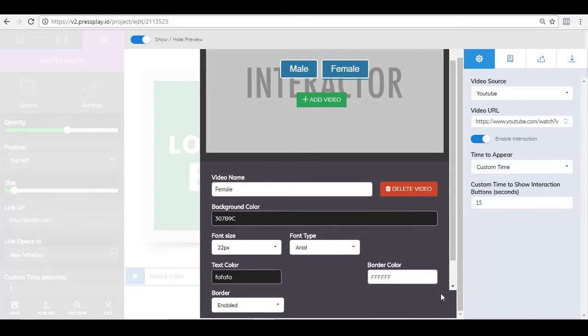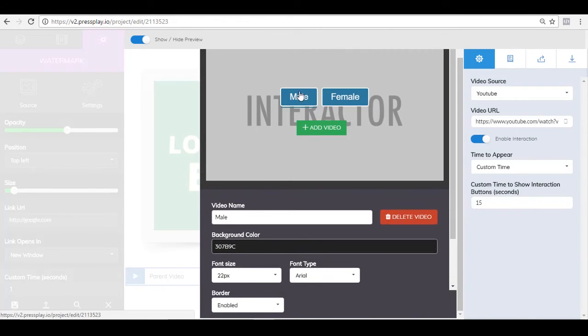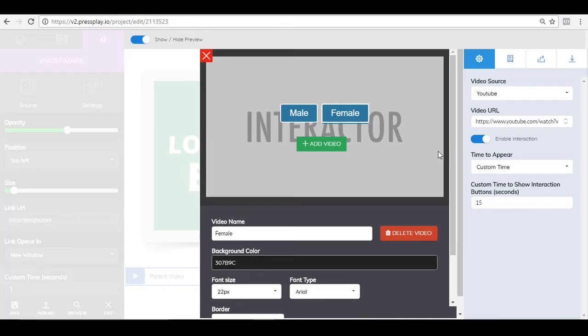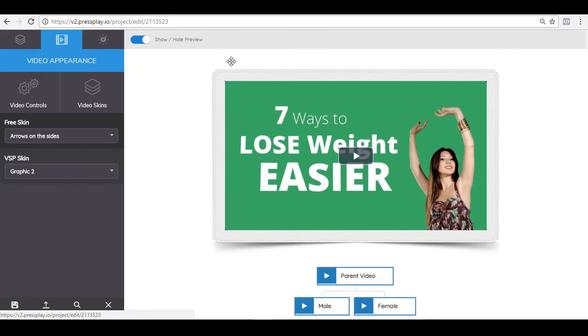And then again, I can control everything, but for now, let me just enable the border, and let's make the border color white. And I wish I could just click and drag this and place it wherever I want, although for now I cannot do that. I hope they will add that feature in the future where I can position these buttons wherever I want on the video. Let's go ahead and check it out.